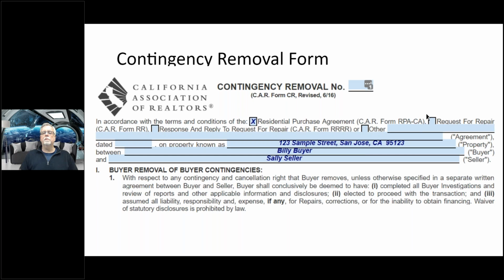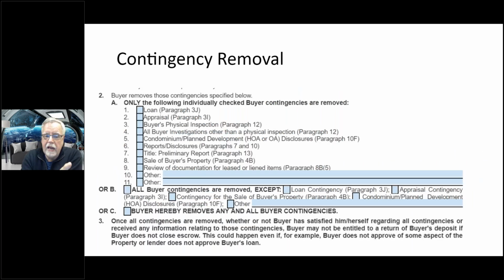Contingency removal form, this is where you're going to find the list, right? There's a box to check that says we're removing our contingencies. There are three parts of the contingency removal form, A, B, and C. You don't use it as often, I don't see that as often. That's where you're removing a particular contingency.